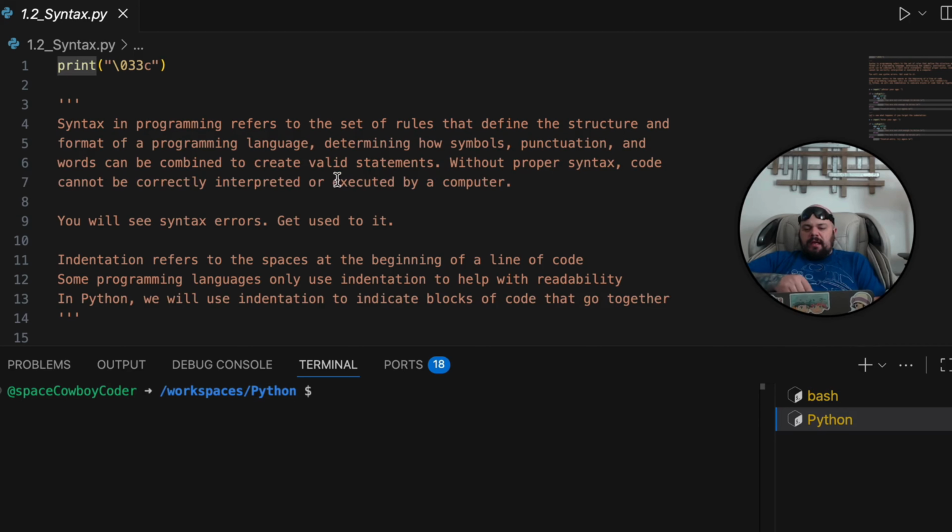So anyways, you will see syntax errors. That's just a part of programming. Don't let it frustrate you. You just need to get used to that feeling like, oh, I've got another syntax error, and luckily the interpreter will generally give you some information on where to find that error. So anyways, just get really used to syntax errors.